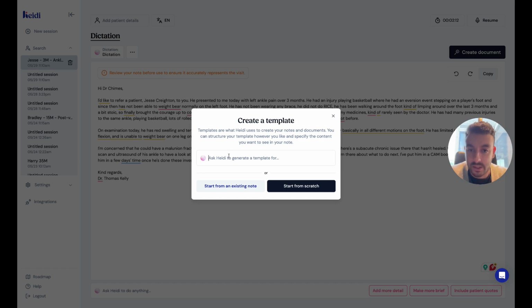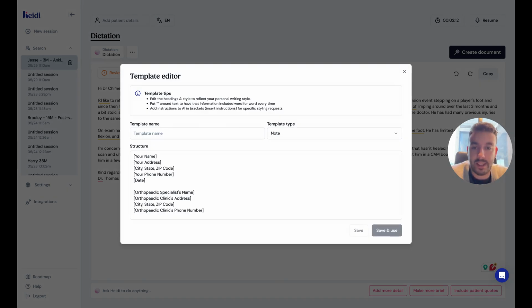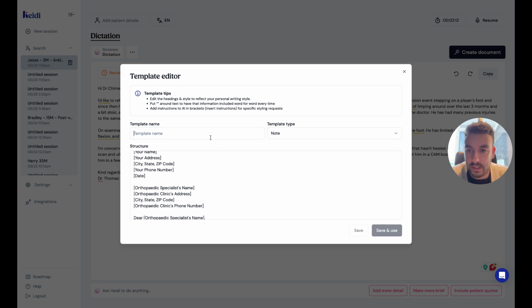So I'm going to actually just generate a new template here and ask Heidi, create a letter to orthopedics, including address and phone number. And now Heidi's going to go away using our template rules and create a template structure for you. Now, it obviously takes a few seconds, and I'm going to call this Tom's Ortho Referral Letter.